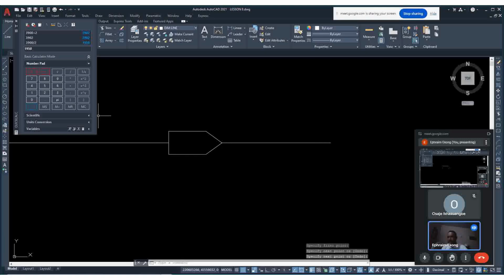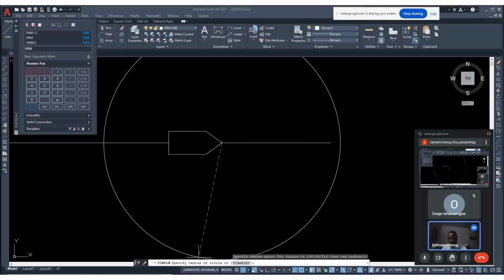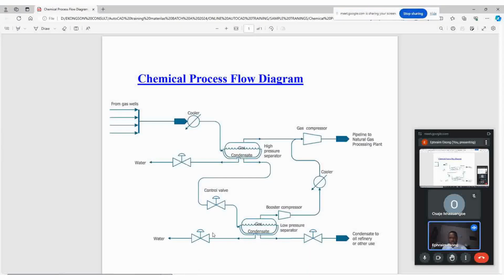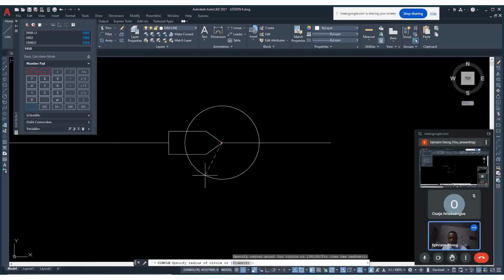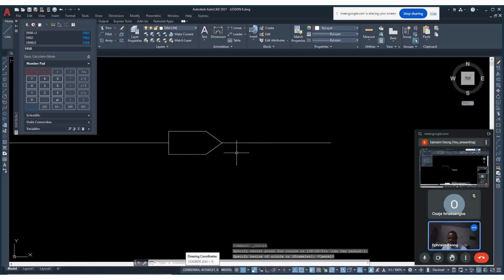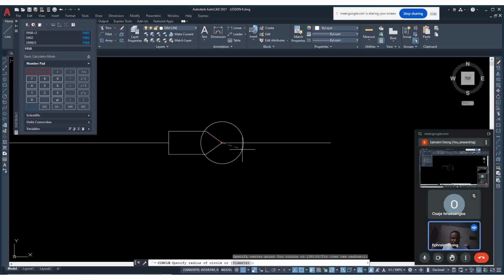Okay. So what next? Click on circle, click at this part, then we draw our circle. How big is this circle? So you have to use your eye gauge. So you click on circle, click on this point, then you shift your mouse. If you're okay with this size of circle, you left click. That's it.